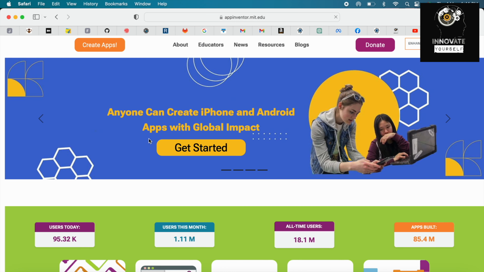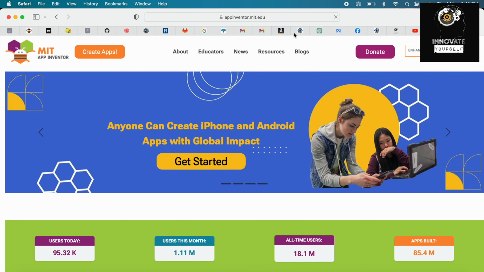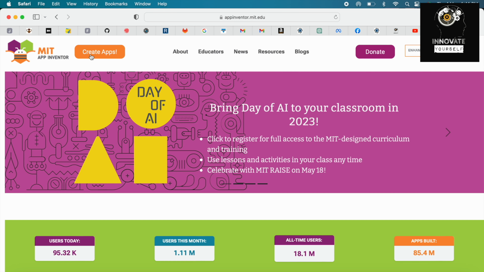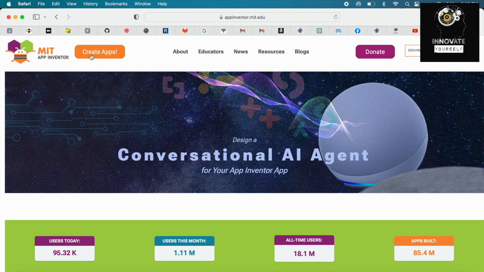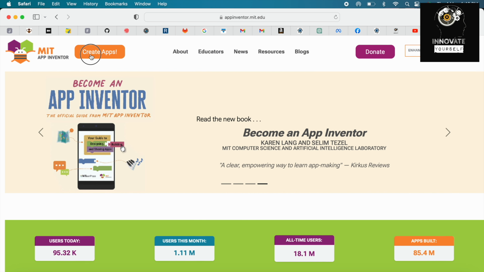So over here, you can see the website is opened, and it is showing you multiple things. You can start creating your account if you haven't created one ever. But if you already have an account, you can directly create the application by clicking on this button, right? If you are new, then also you can click. If you already have an account on MIT App Inventor, then also you can use this, right? So I'll click on create apps.